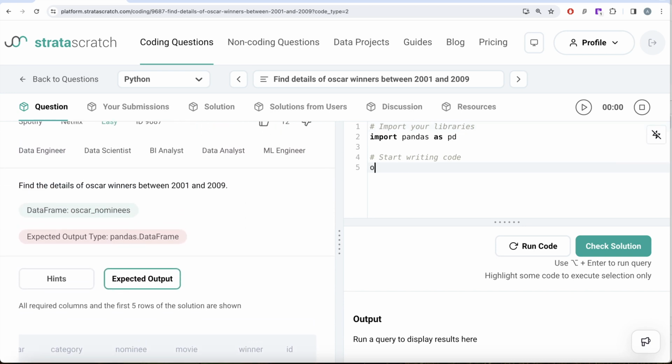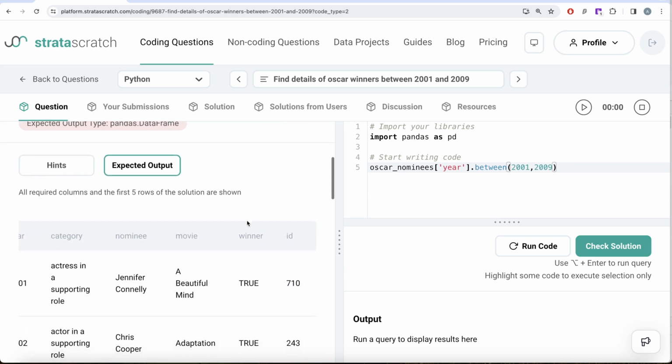So here, the first thing we should do is calculate the Boolean values on Oscar nominees. So Oscar nominees, the year column should be between 2001 and 2009, and it includes 2001 and 2009. So the first condition we are satisfying, and also we need to make sure that it is an Oscar winner. That means the winner should be equal to true. So Oscar nominees, the winner column should be equal to true.